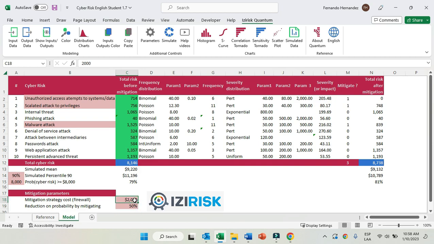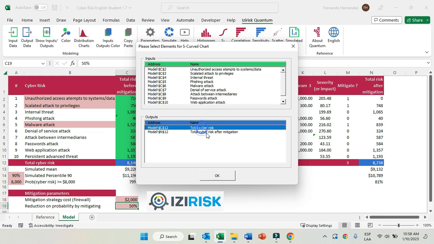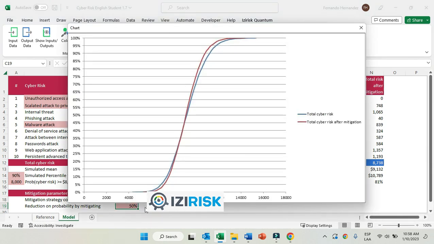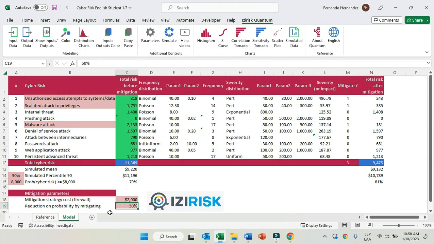So this is the way in which a sensitivity analysis can be performed in this case when comparing two strategies. And obviously at 90% reduction of probability, it does make sense then to mitigate.